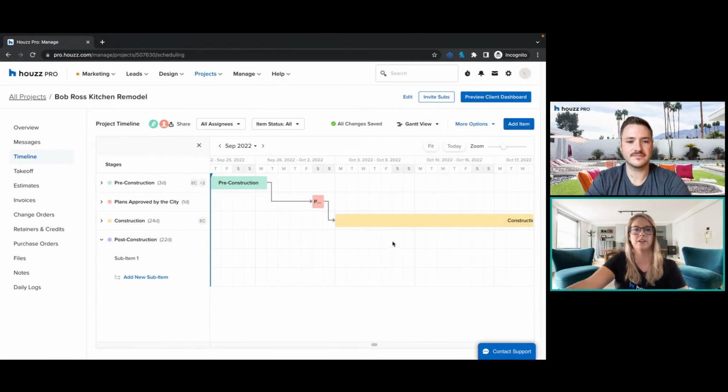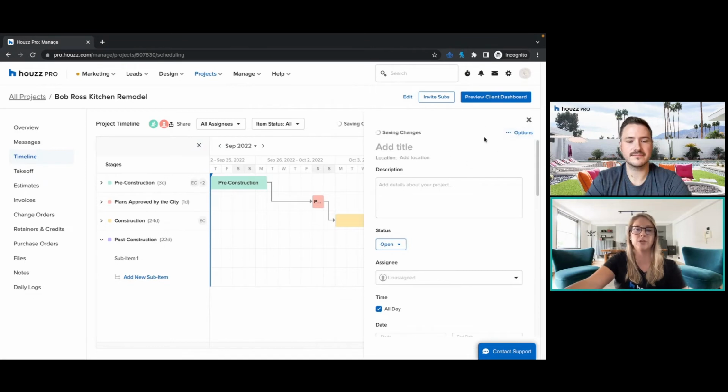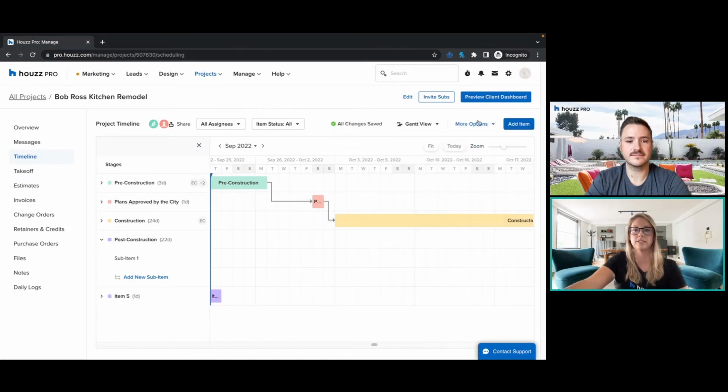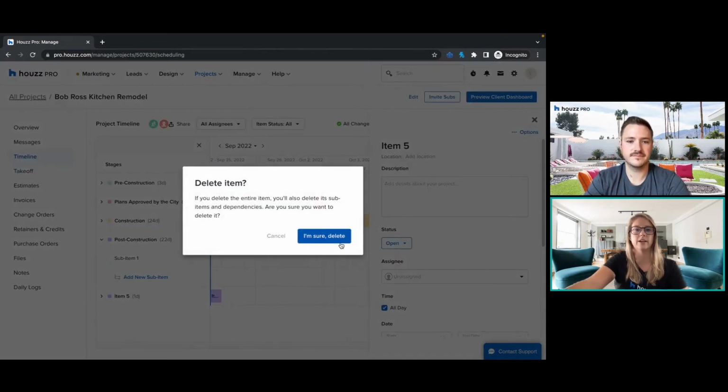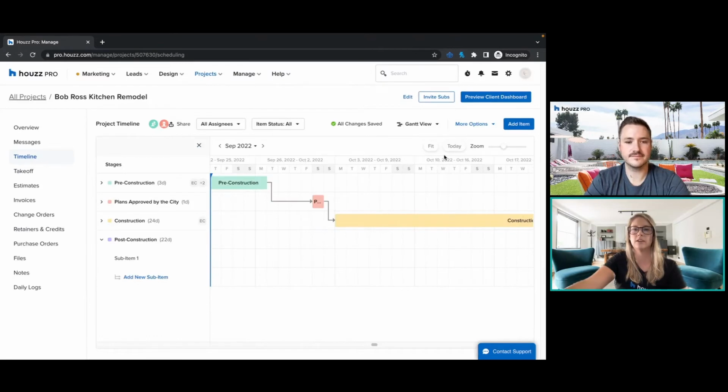All right, another great option within the timeline. You can add an item directly from here. Again, I would just exit out of this. You can delete it too. So let's say you added it by accident. Go back to options and delete entire item. Say, yes, I'm sure. And then what Brendan was alluding to previously is being able to export.